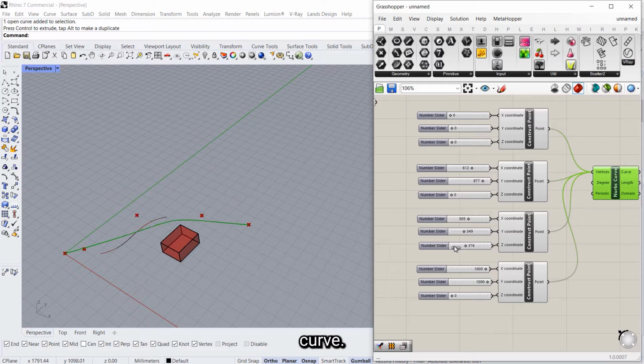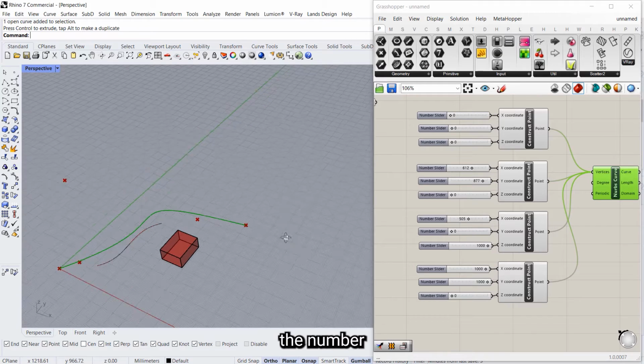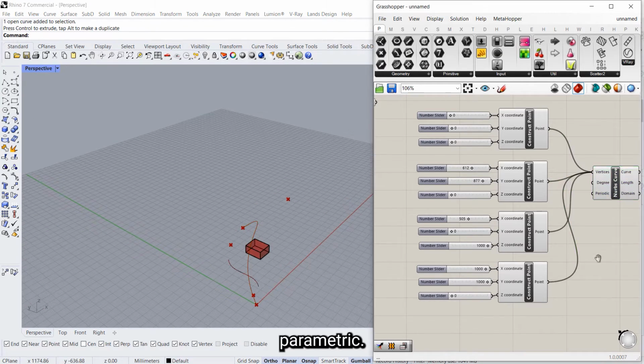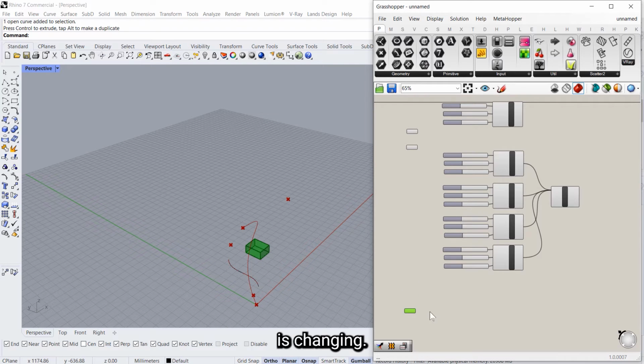You can see the green curve. This is changing as we change the number slider. That means it is parametric. The parameter is changing and the curve is changing.